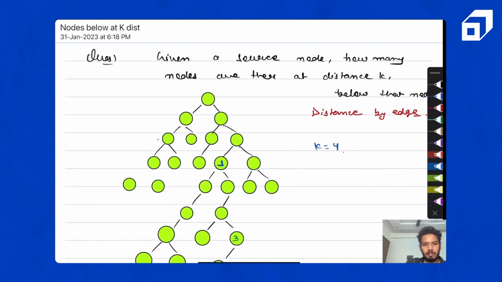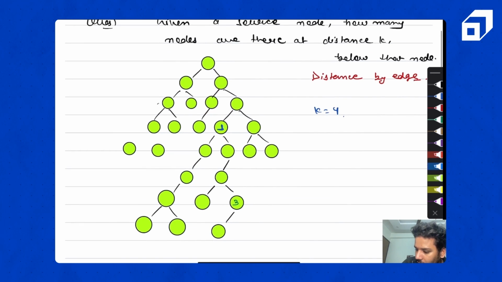Hello, hi everyone. I'm Aman, back with another beautiful problem on binary trees. So the question is, we are given a source node. We have to calculate how many nodes are there at a distance k below that node. This time we are not given the root node, we are given the source node, and we have to tell from this source node how many nodes are there at distance k. For example, if the k value is 4, how many nodes are there at distance k below this one? So 1, 2, 3, 4, this node, and the other node.